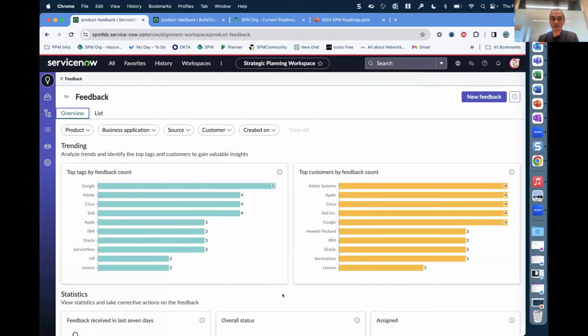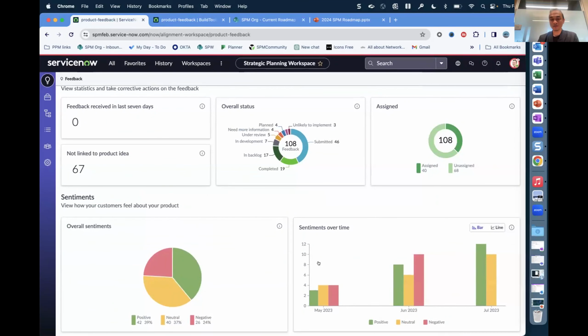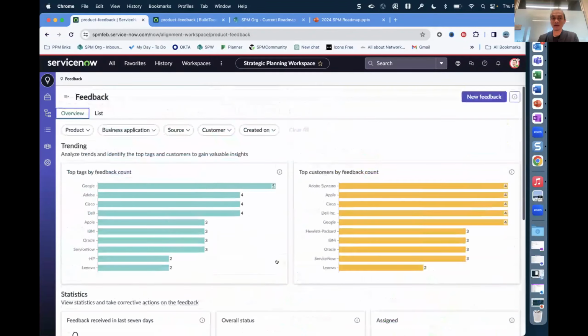So this dashboard surfaces up the top tags in your feedback count. Who are the top customers giving you feedback? What is the sentiment overall within your feedback for any month, or overall for that matter, how much negative feedback you have, positive and neutral feedback, right?